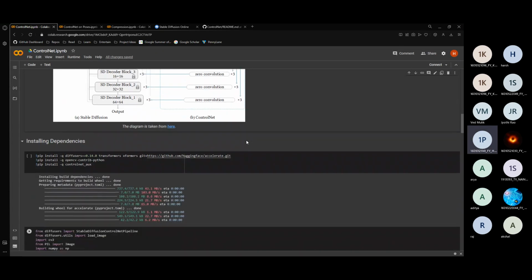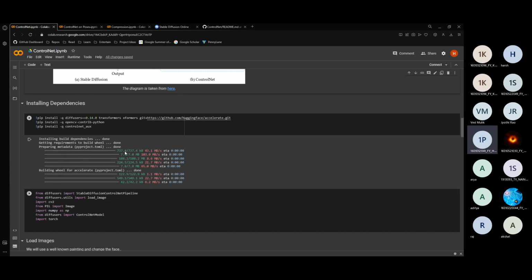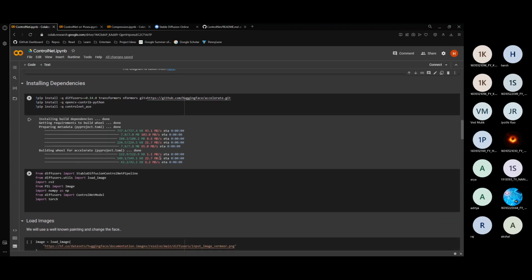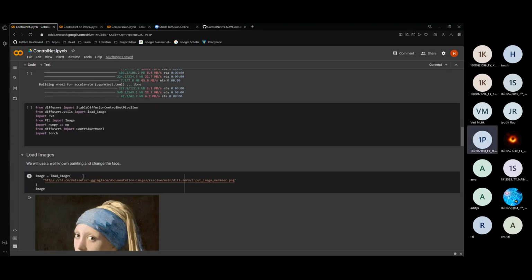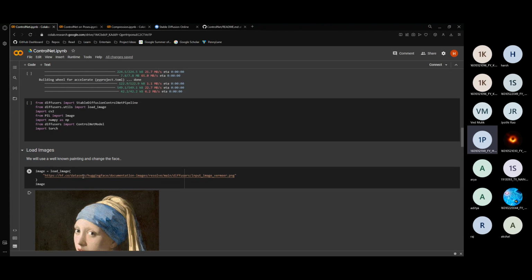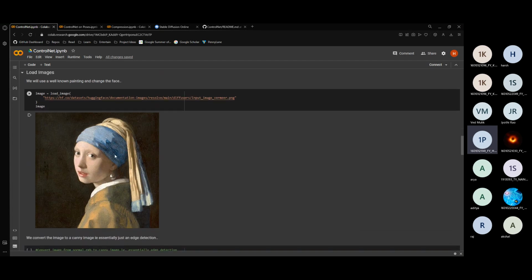So first we'll install the dependencies. The first one being diffusers containing the stable diffusion ControlNet pipeline, the OpenCV, and the ControlNet aux. The ControlNet aux contains all the helper functions that may be required for the image generation. Then we'll import all the libraries required. And let's say we want to use a famous image as an input. So we'll use this lady in the painting. Don't remember the name of the image, right? We'll use this image and we'll convert it into something of our own customization.